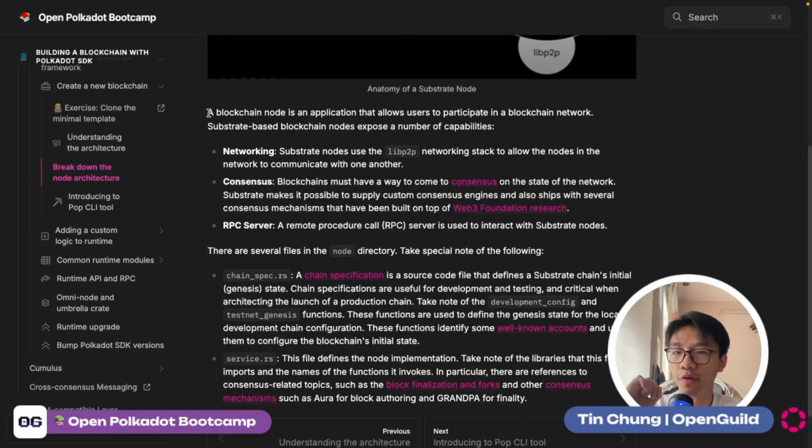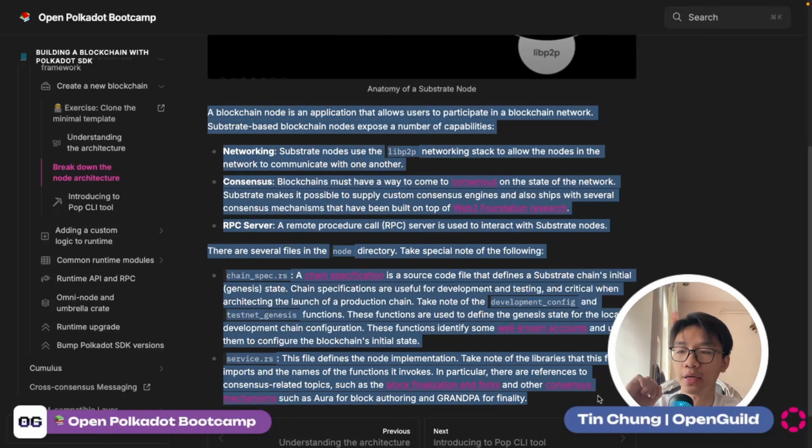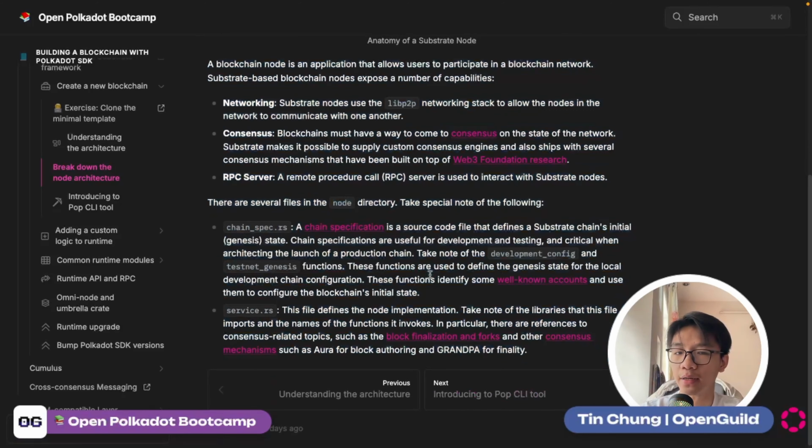There is also some description here. Remember to read it so that you can understand the node architecture correctly.